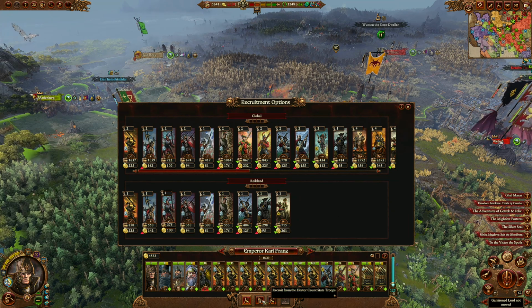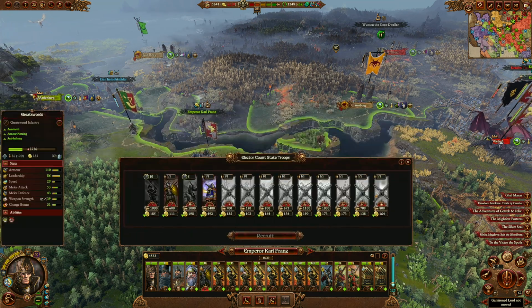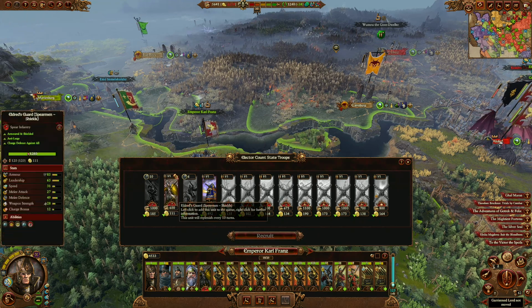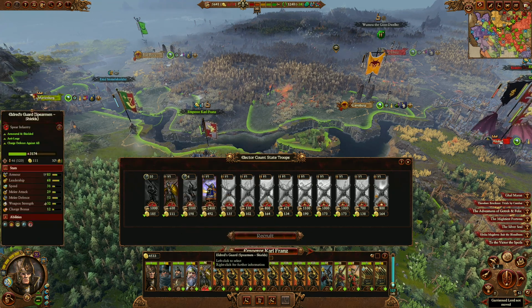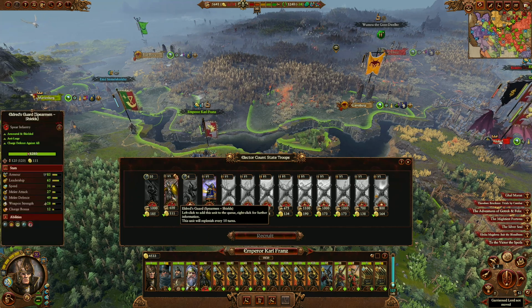I think, let me just check and see if we have any elector count state troops that we could do. Okay, I could do this. I think I'm going to do this. This will be my second spearman unit. I like having 2 spear units to protect the flanks from cavalry attacks. So I'm going to go ahead and do that. I'm going to recruit one of them.